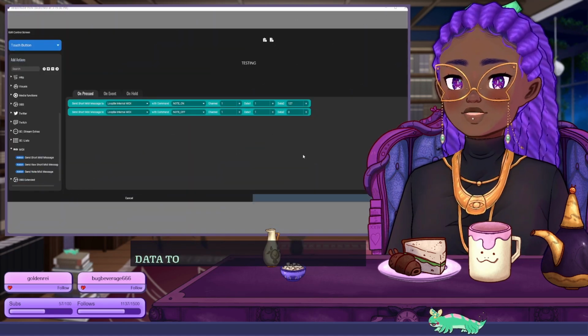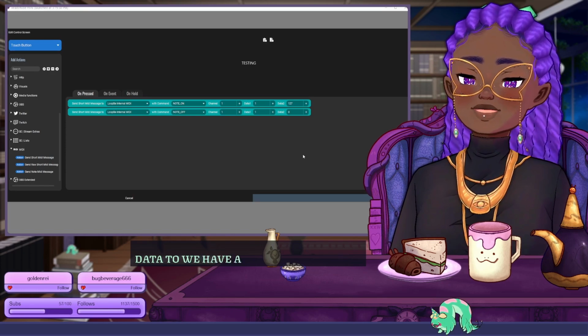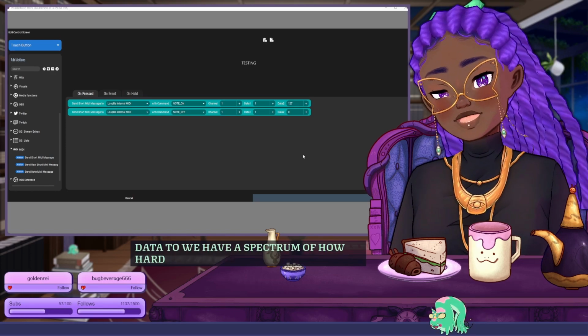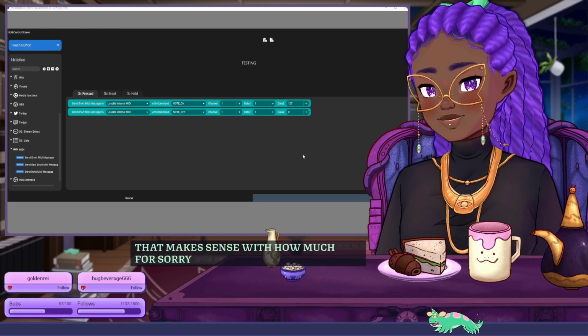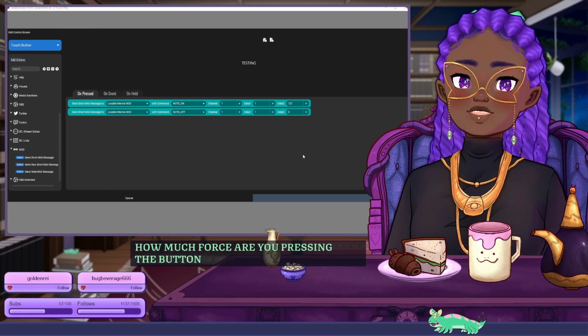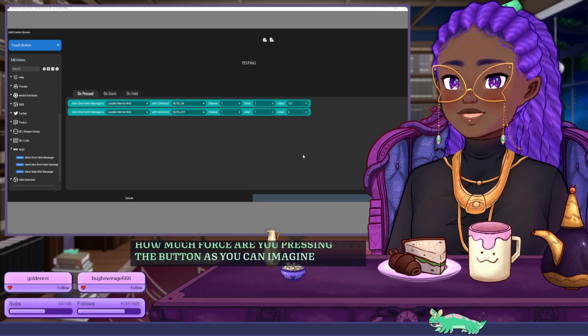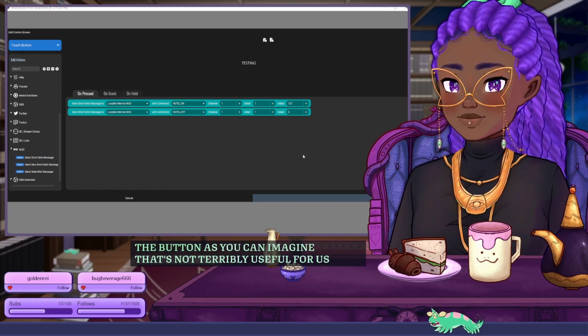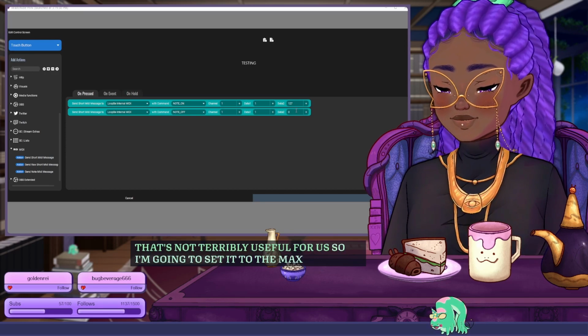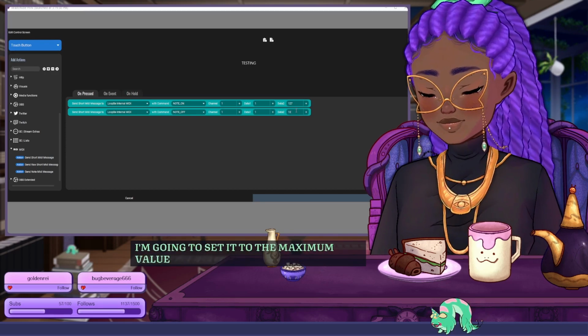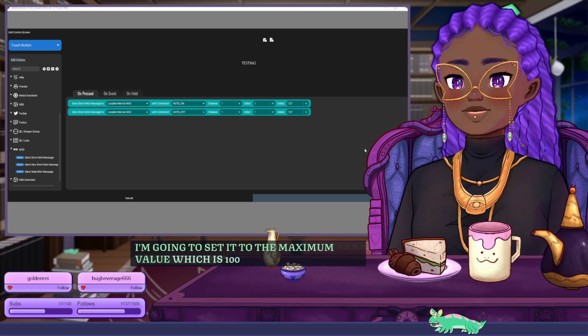In data 2, we have a spectrum of how hard we're pressing the button, if that makes sense. With how much force are we pressing the button? As you can imagine, that's not terribly useful for us. So I'm going to set it to the maximum value, which is 127.